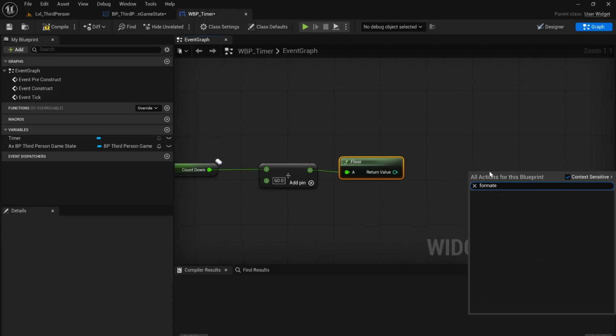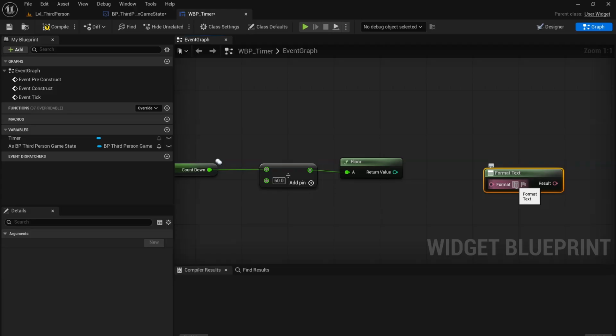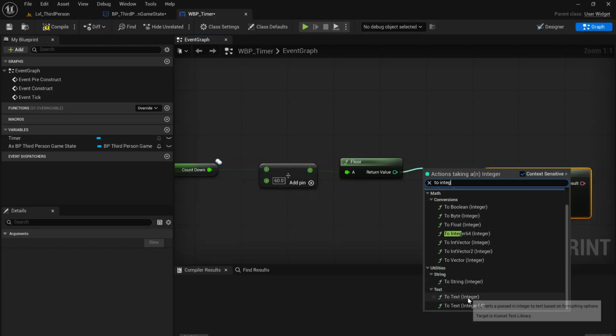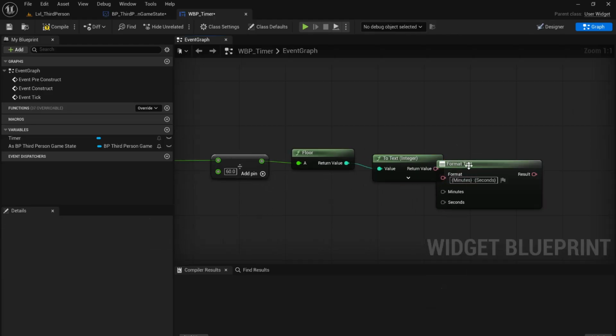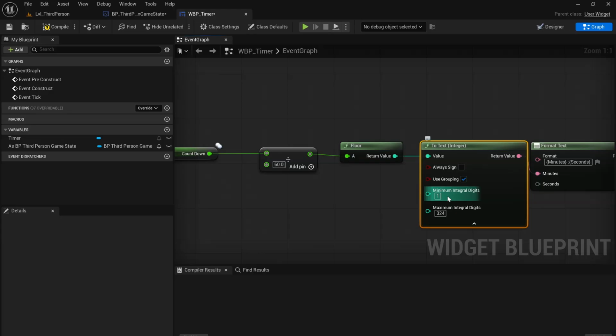Then I search for the format text. And then in curly brackets I type minutes. Now search for to text integer, and connect this to minutes because this is our minutes logic. Also make sure that the minimum integer digits equals 2.